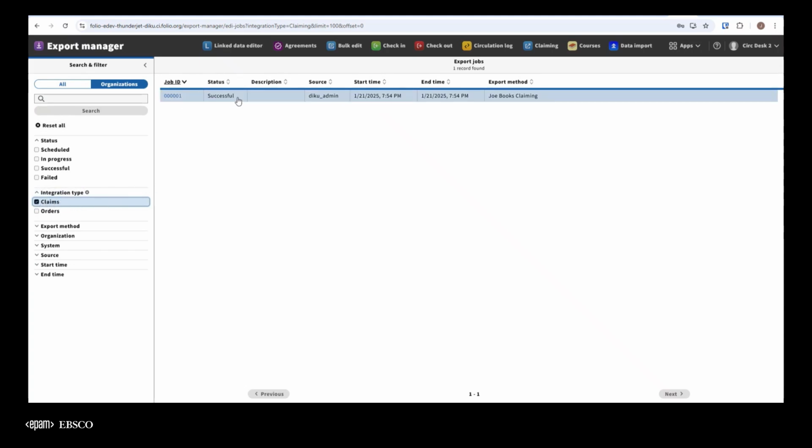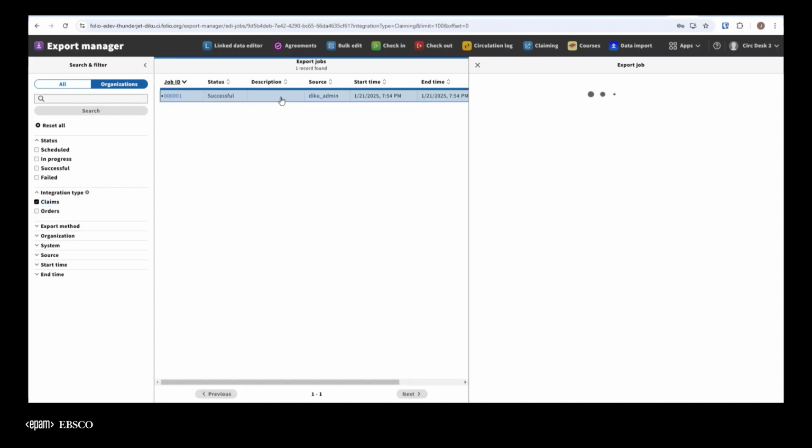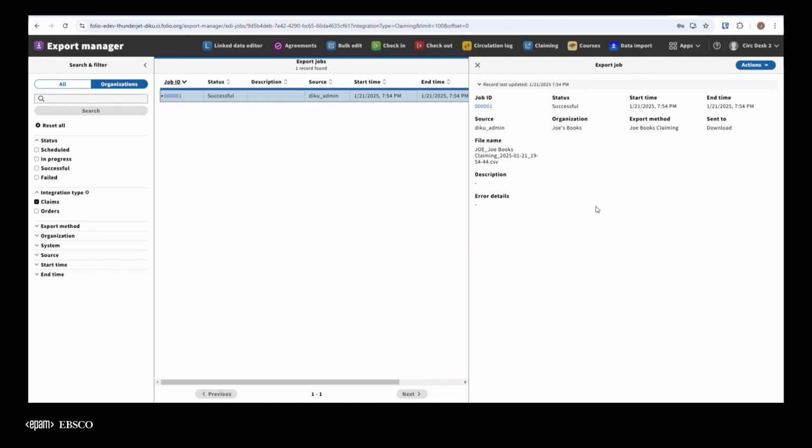So we have a successful job ID of 01, successful, and the export method is Joe Books Claiming, which is the name of the integration I used for claiming Joe's Books. Under details here, we show the start and end time. It was successful. We see a file name and where it was sent to.